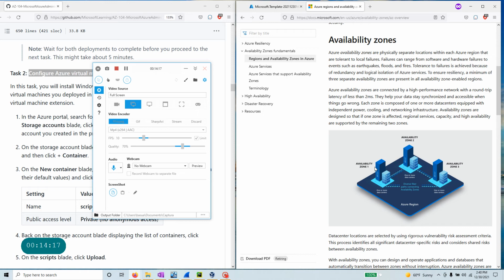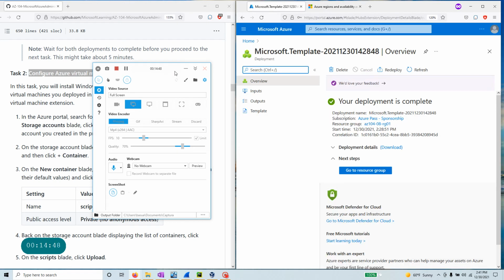And as I said, you have to configure your availability zone at the time of your deployment. You cannot go back to a virtual machine and update that. And if you read at least one line, availability zones are physically separate locations within each Azure region that are tolerant to local failure. So even if the virtual machine in availability zone 1 fails, you can still pick up the other virtual machine that will continue to work. Any failures will not impact the other availability zone. All right, so let's come back to our lab now.